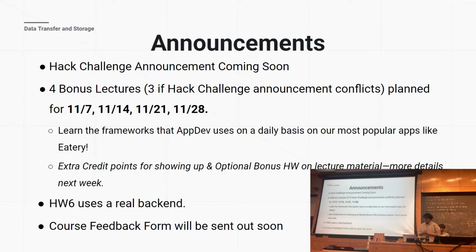It's not necessary. In addition, there is no cap on the homework slip days for homework 6, so there's nothing left. Previously, it was 2 per assignment, but now you can just use the rest if you need them. And finally, for homework 6, we actually use a real backend, and as a result, it is going to be pretty tedious, so hopefully you guys get on it as soon as possible. Any questions before we get into the actual lecture?